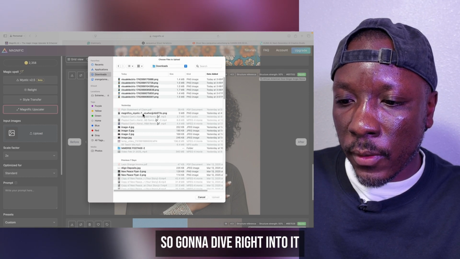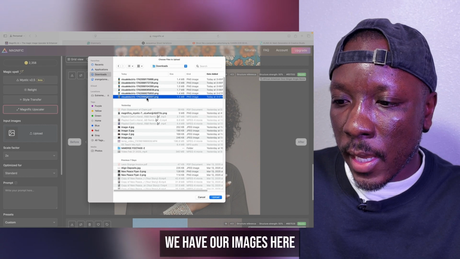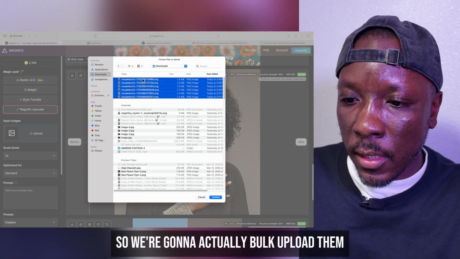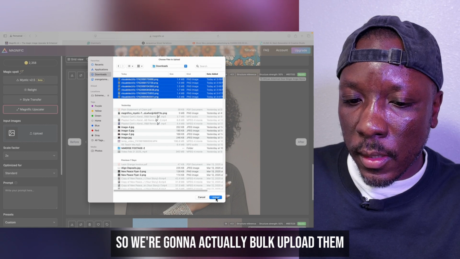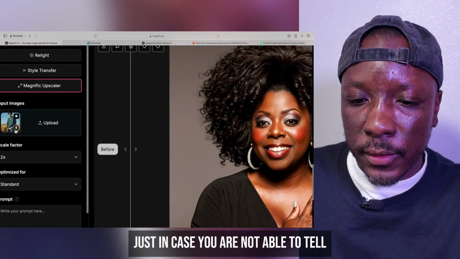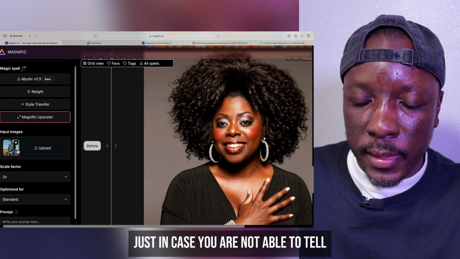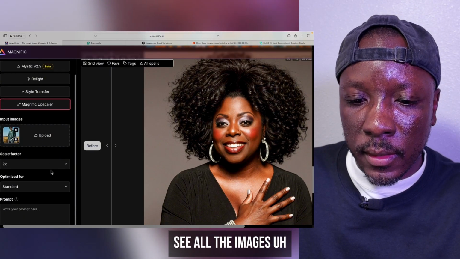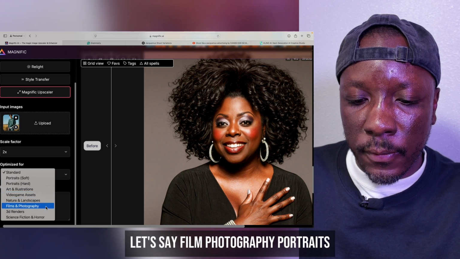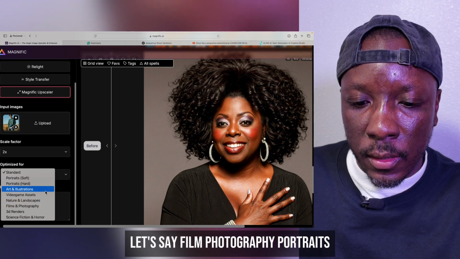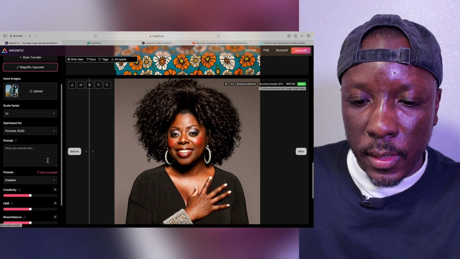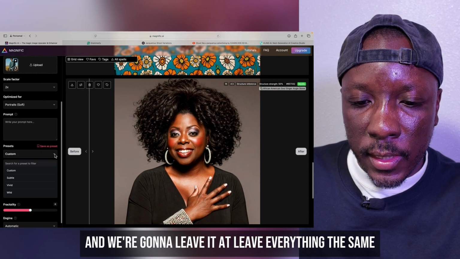So I'm gonna dive right into it. We have our images here, so we're gonna bulk upload them. We have the 6 here, just in case you are not able to see all the images. We're gonna click this. We're gonna make it, let's say, film photography, portraits. Let's say we want a portrait soft. We're gonna leave everything the same.